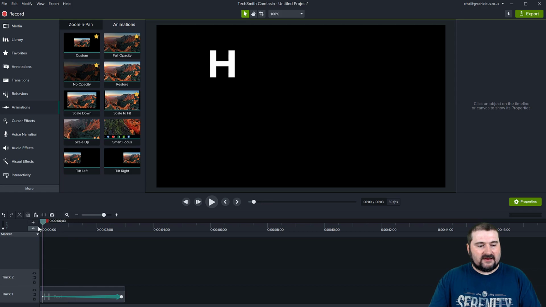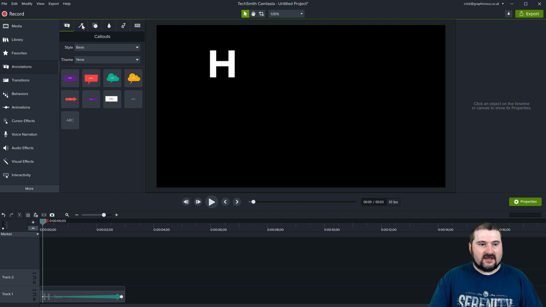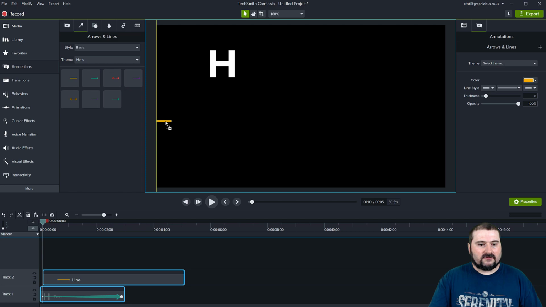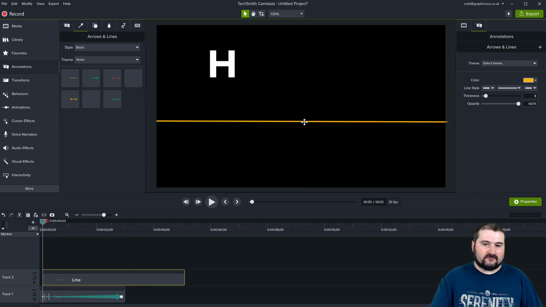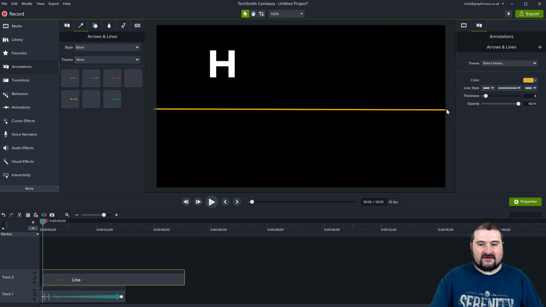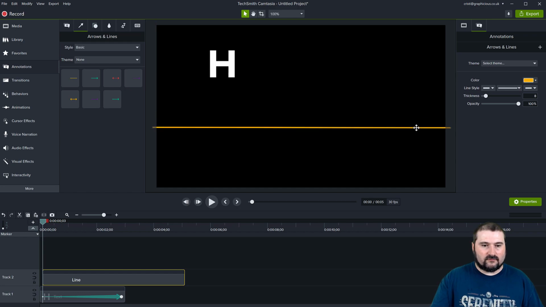So again, I want to make this object bounce. I'm going to use another annotation. I'm going to go to the arrows and lines here and drag a line to my canvas. This is just so that we can have a kind of floor, to help us see where we want to stop the bounce movement and move back up. Let me move this down here a bit, one third down. Okay, so this is my floor.